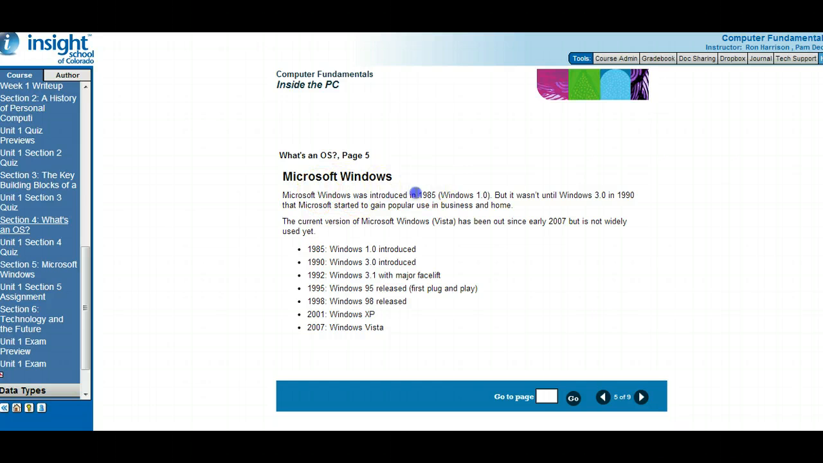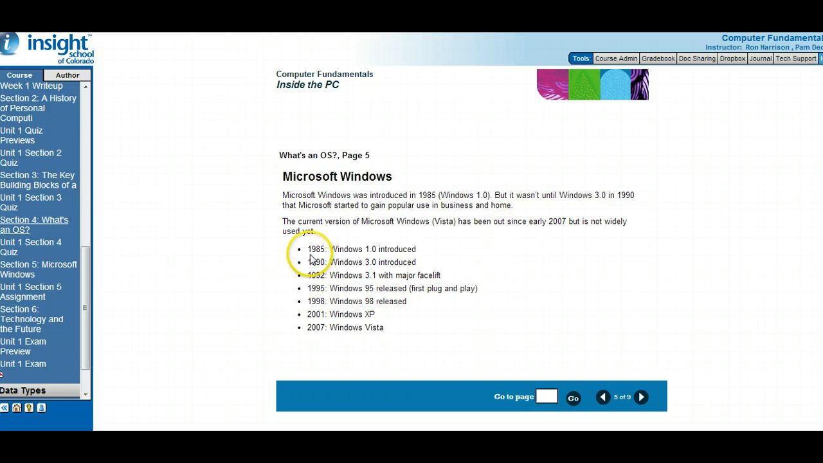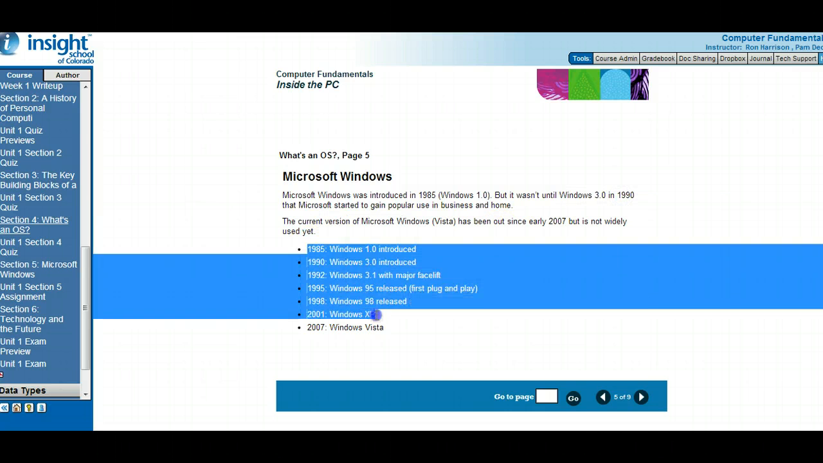Windows was introduced in 1985. I think I first used Windows probably in 1991. But really, Windows became most popular in 1990. So 1990 was when it really started to become popular. Then you can see the different iterations, the different versions of Windows.